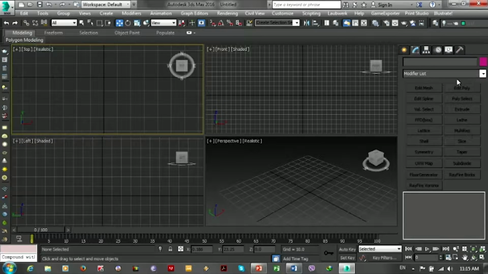And then on the right side you have the command panel, where you create stuff, you modify them, you move the center of the object or whatever you want to do, like display, utility, all of these under the command panel. And then in the middle you have viewports, which right now is four viewports, but there is an ability to change them to whatever you want, like front, top, bottom, side, left, right, perspective, whatever you want.